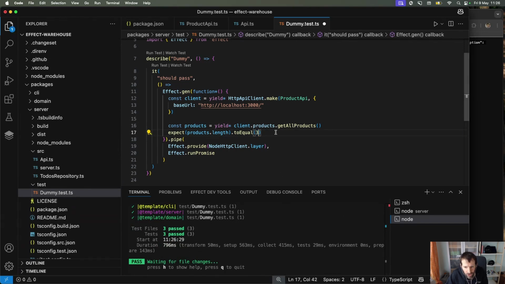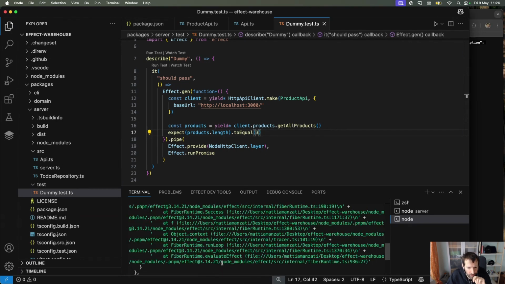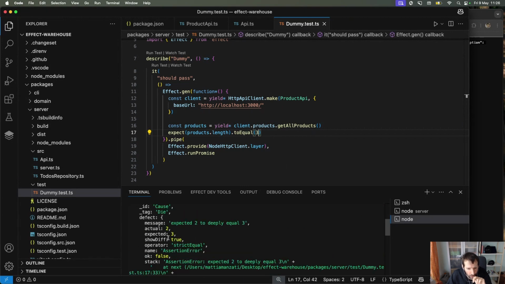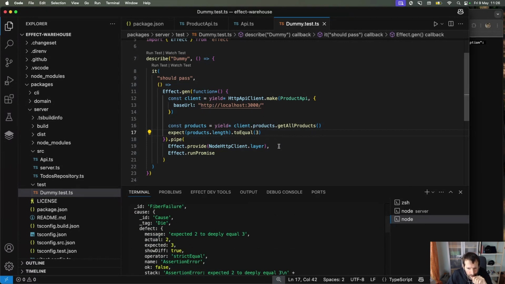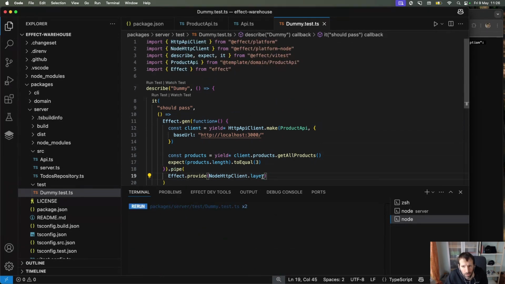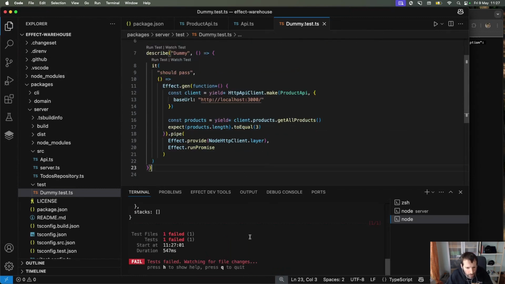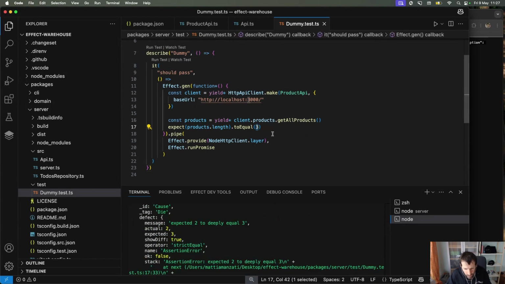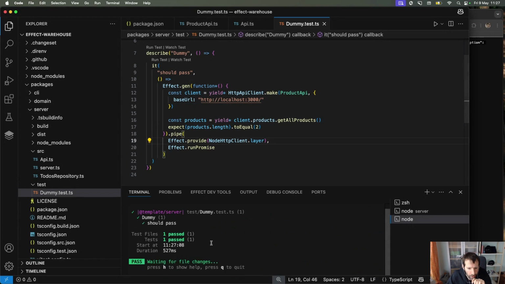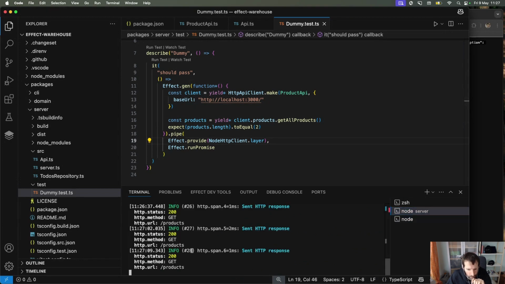If we, for example, change that to expect 3, we'll see that it will fail because we expected 2 to deeply equal 3. That's not true. Nice. And I think that with effect vitest, we should also apply the ability to return an effect instead of, sorry. Yeah, that's the case. And with that, we can assume that our APIs are being hit and they are working indeed. Nice.